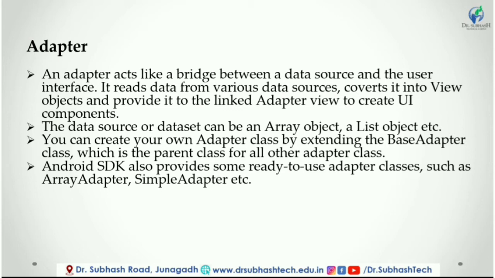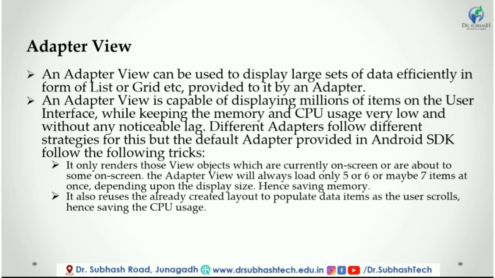to create UI components. The data source or data set can be an array object, a list of objects, etc. You can create your own adapter class by extending the base adapter class, which is the parent class for all other adapter classes. Android SDK also provides some ready-to-use adapter classes such as array adapter, simple adapter, etc. And next, what is adapter view?